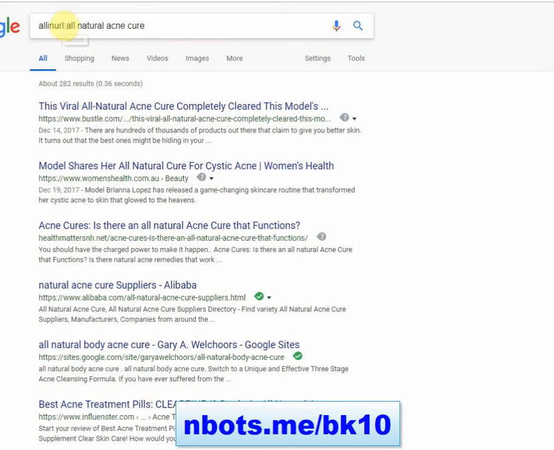And then finally, all in text, but put it in quotes. This is telling Google only display the web pages that have this exact keyword phrase in the text of their web page, the actual content of their web page.